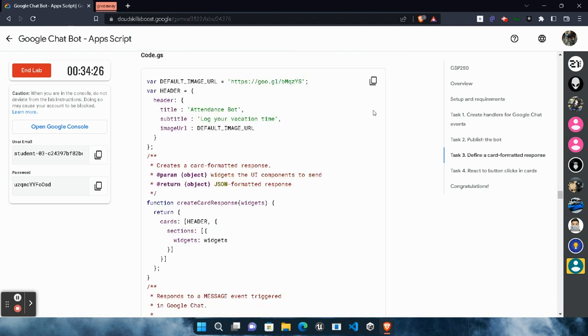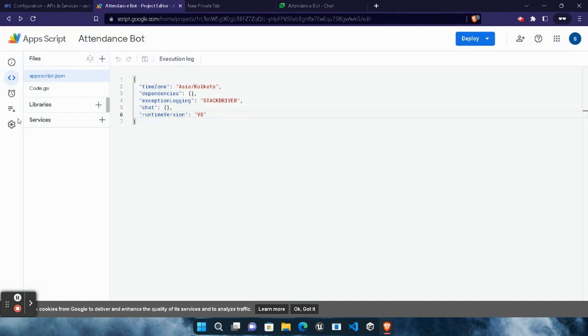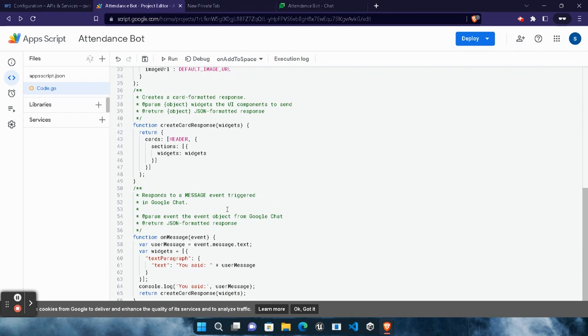Keep scrolling, copy this code, come back to the console, open the attendance bot, click on this editor, click on this code.js. Now press on the last line and hit enter button. Hit enter once again, paste the code that we copied, hit enter 2 times once again. Now click on the arrow button here, click on the manage deployment.